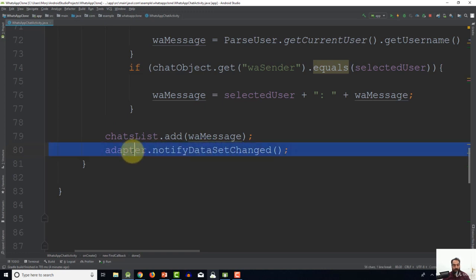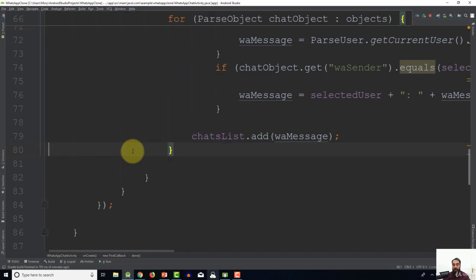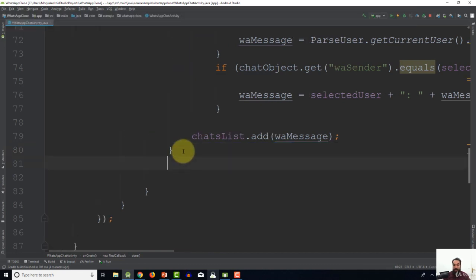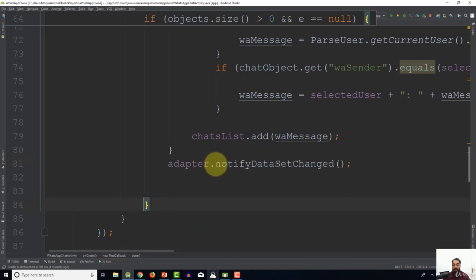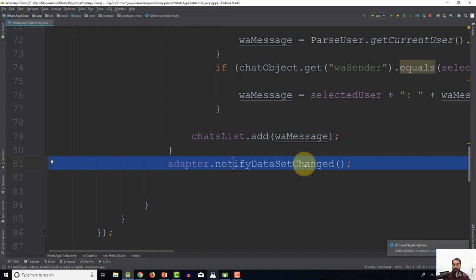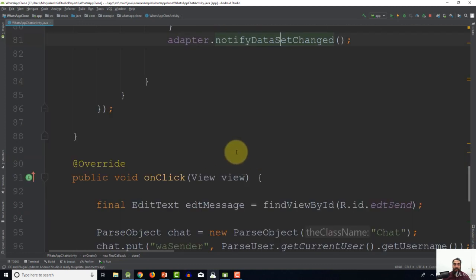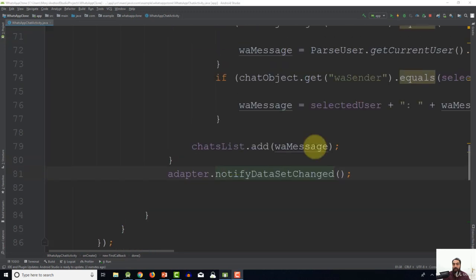So I can just go ahead and cut this line of code and paste it after the ending curly brace of this for loop. Notice that I paste this code inside the curly braces of this if statement, if objects.size is greater than 0 and there is no error. This is a good place to use this method, notify dataset changed, and we can go ahead and have the updated list view. After calling this method, everything is done for us.